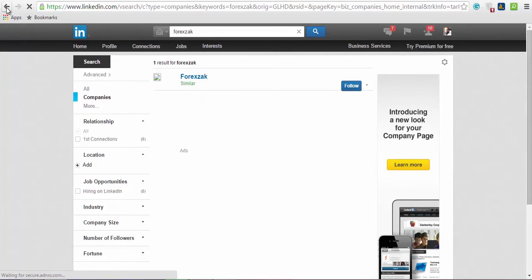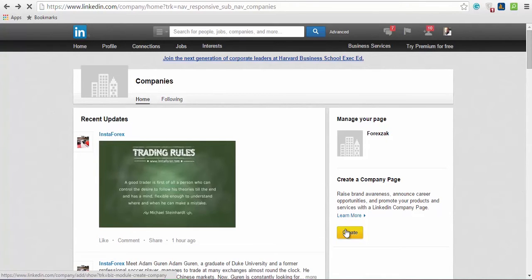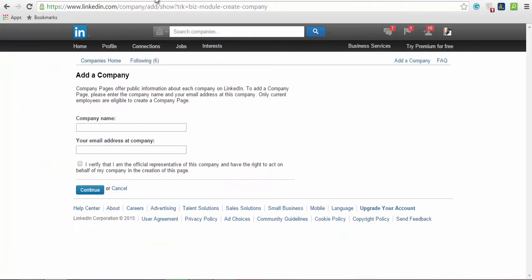To create a business page, LinkedIn requires you to have a business email address, not simply a Hotmail or Gmail address. And of course, you need authorization to act on behalf of the company. So if you've got those two things, the first thing you need to do is enter the company name in the box marked Company Name.